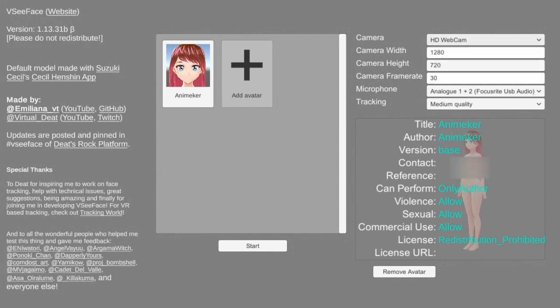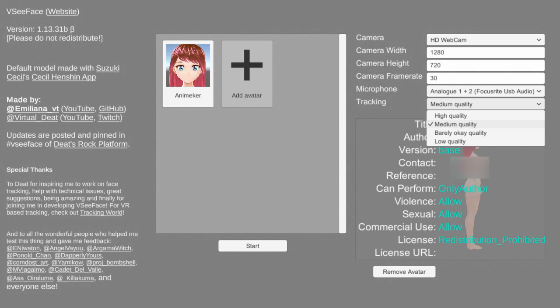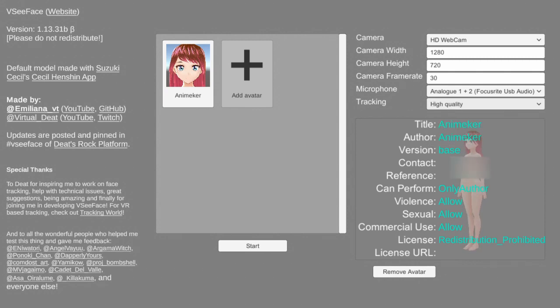It starts off, I believe, as a default as 1080p, but I changed mine to 1280 by 720 because I'm scaling it down in OBS, and because I really just didn't need it to be that big. Also, you can change your camera frame rate. Here you can pick the microphone that you're using, which I highly suggest you do, and you can pick the tracking. I lowered mine a little bit for streaming just so it has less of an effect on my PC, but since I'm just recording right now, I'm going to change it back to high quality.